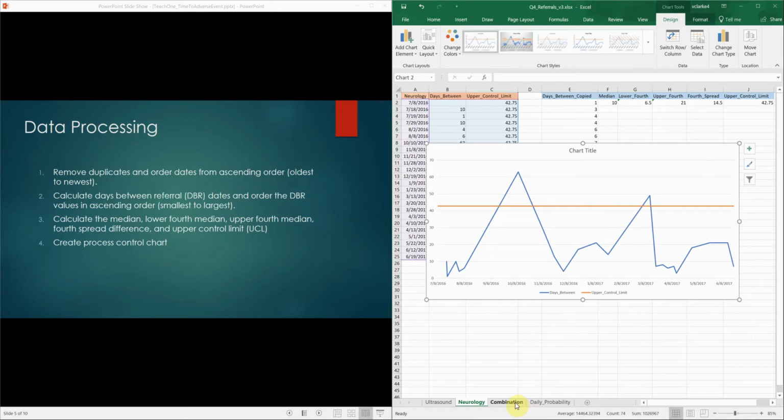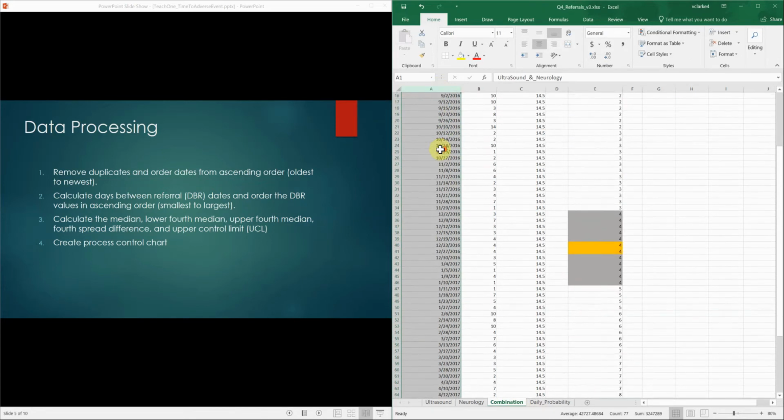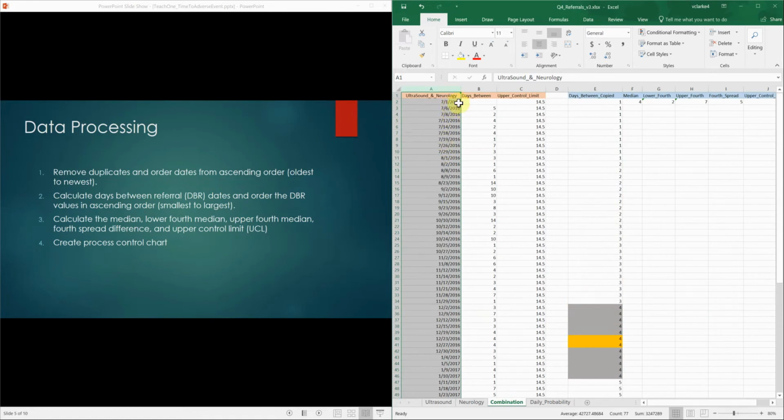And now we want to do the combination of neurology and ultrasound. In this case, I've put all the dates of ultrasound and neurology into one column. I removed the duplicate dates and ordered them as we did for ultrasound in our first graphing, and calculated the median, the lower fourth, and all the other values that we need. In this case, the median is 4. We have 12 fours, so I highlighted the first 6 and then the second 6.